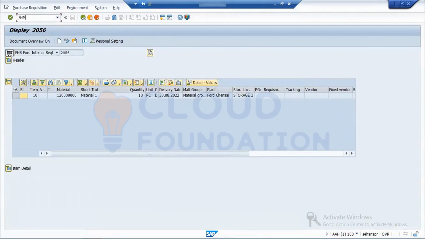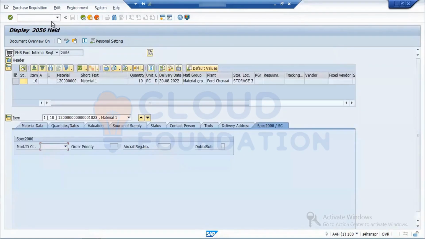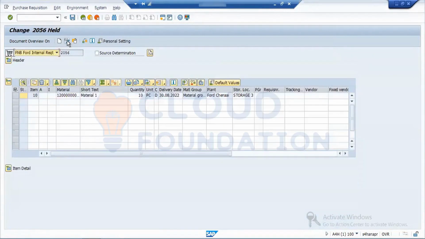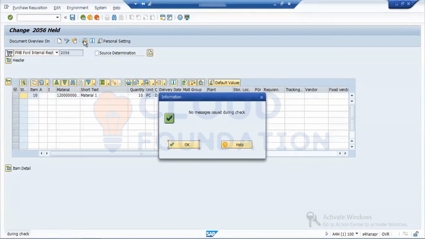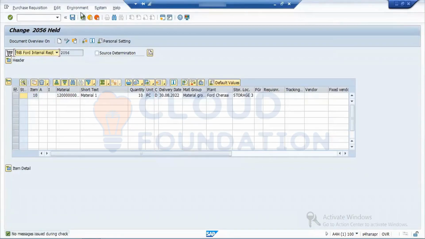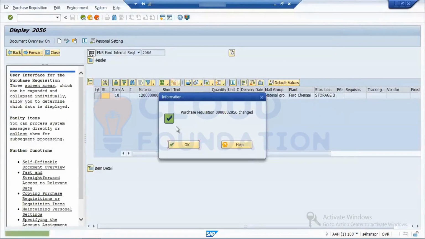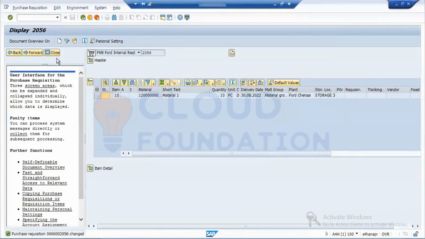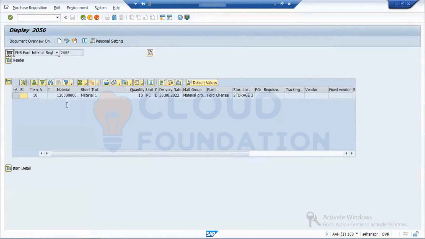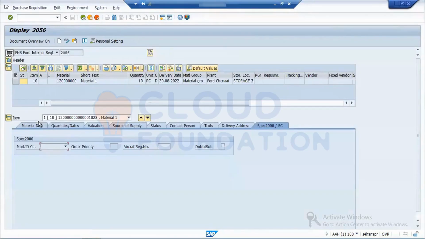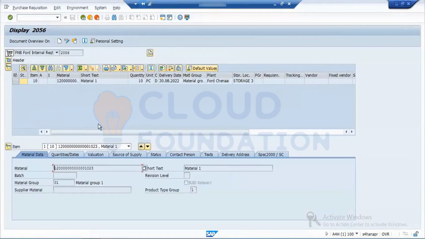And if you want to display the PR, then go to ME53N and you can maintain over here. You can check. Now you can see it in the display screen. Generally what happens? You don't have any access to change. It is only the display view. Whether you need it or don't need it, I just have a display.